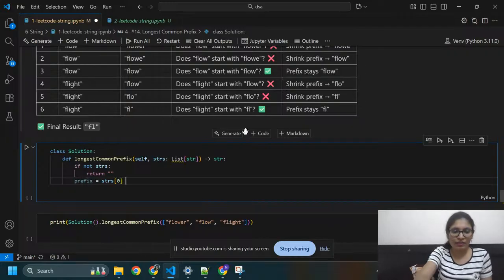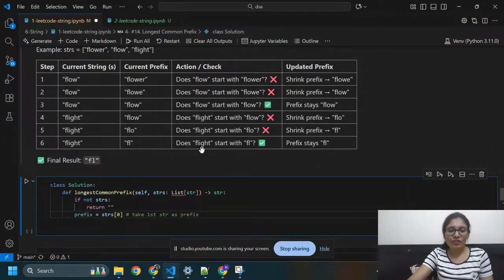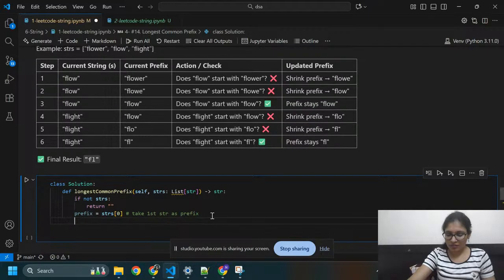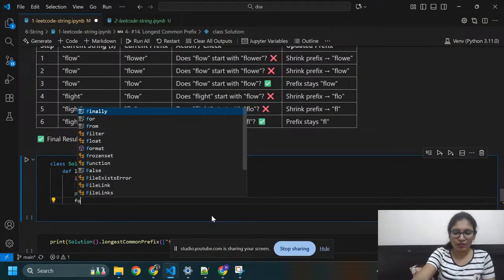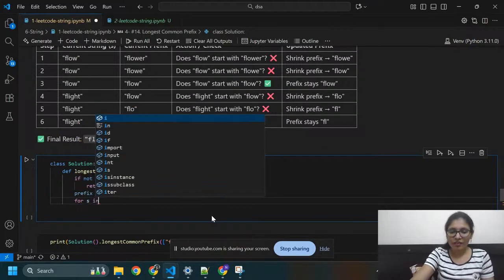Here I'm going to take the first string as prefix. Prefix equals strs[0] index. This means I am going to take flower, the first string, as the prefix. And after this I'm going to use a for loop, for s in strs.